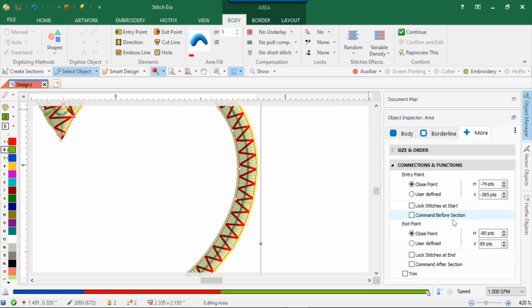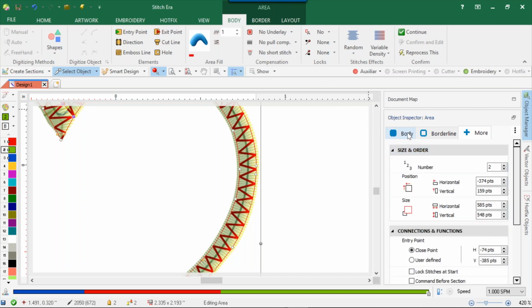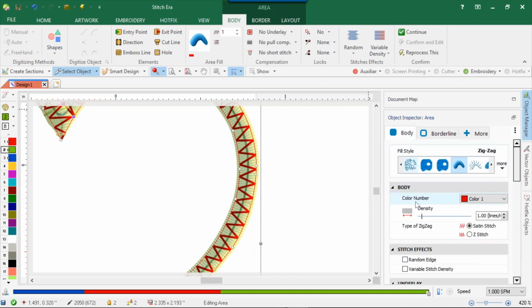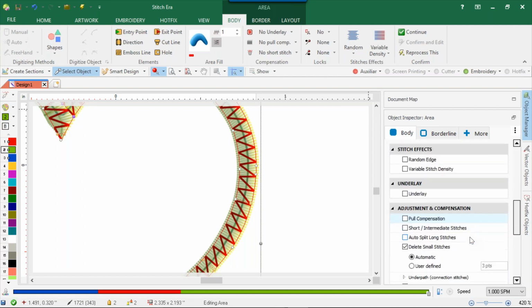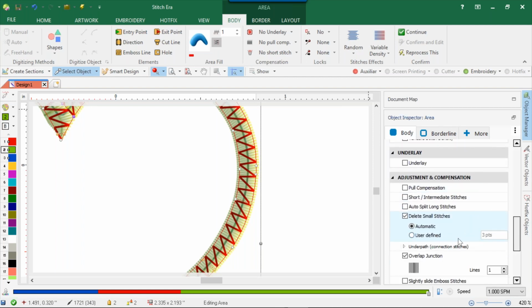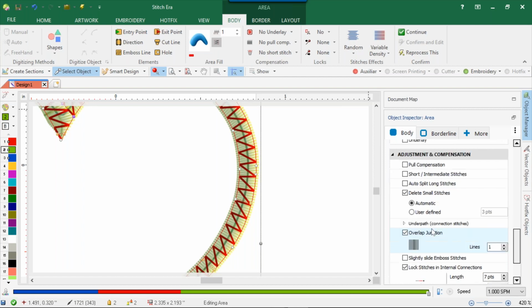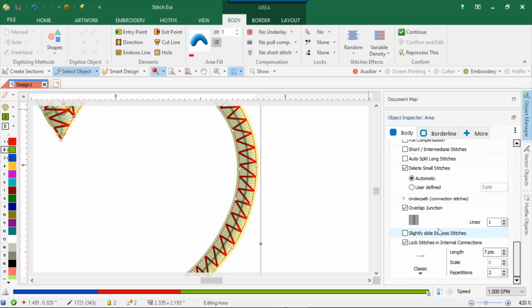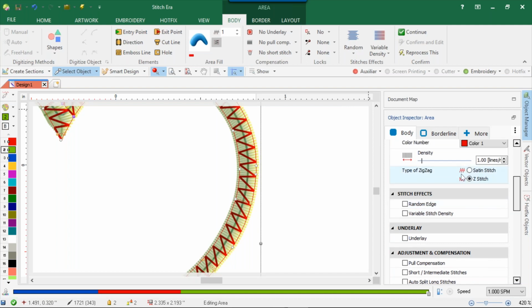Let me see. It's not there either. Size and order. It's the body. Does it come? It's a Z stitch, puts an angle to it. Overlap. Nope. Well, I'm pretty shocked. I don't have an offset. I used to have one, don't have it now. Okay, so this might not even work.